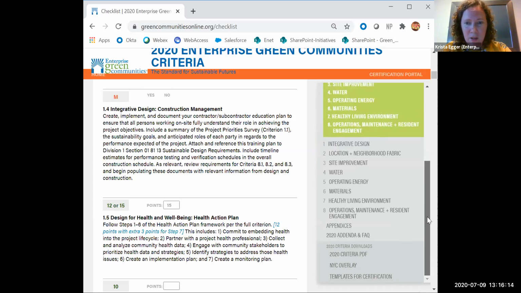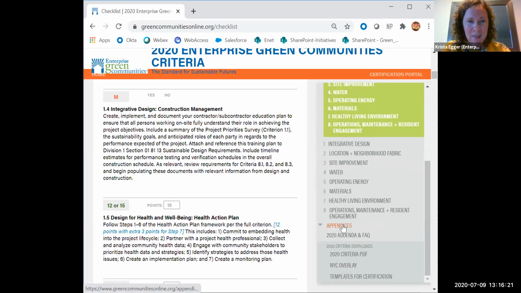There are just a couple of other things I want to bring your attention to, and that's down here near the bottom. If you click on appendices, the first appendix includes the definitions for new construction, substantial rehab, mod rehab, urban and rural. So you can find that information there. With addenda and FAQ, we don't have any that are relevant to all Ohio projects yet, but we have an addenda there that's relevant to some. So we'll be updating that as we go along. So please keep an eye on that.